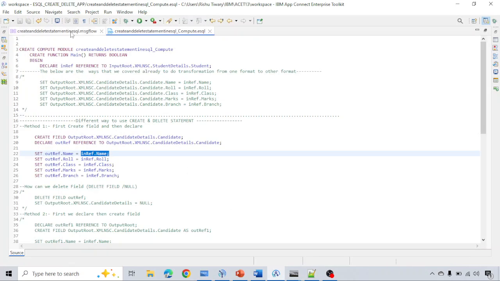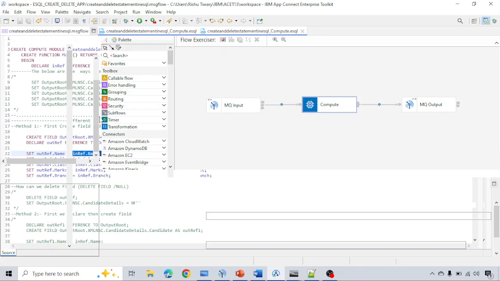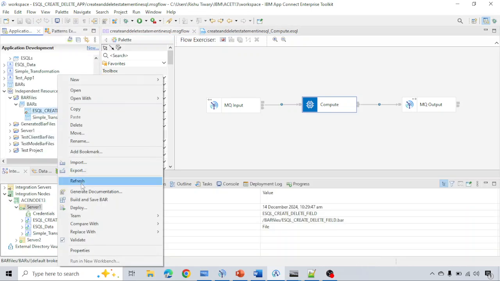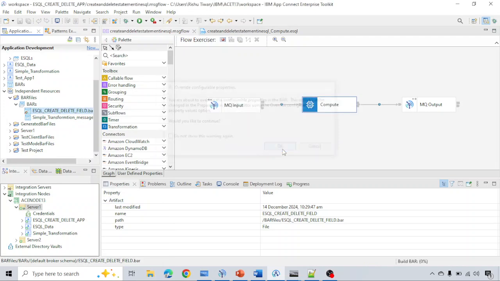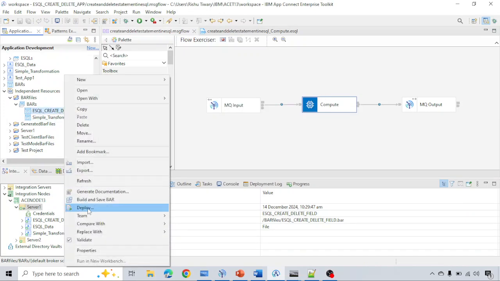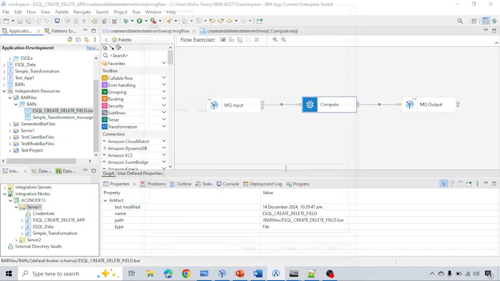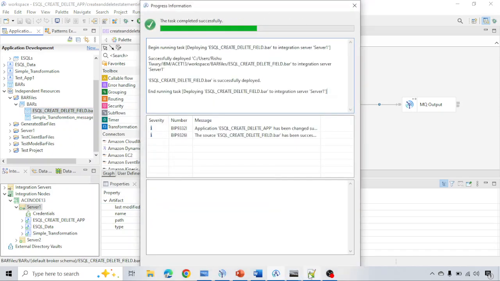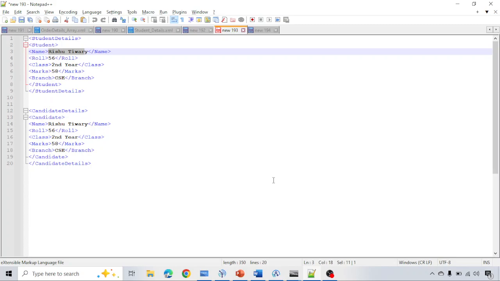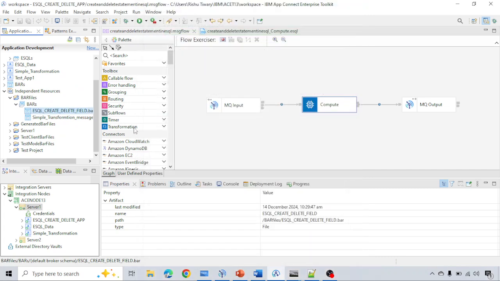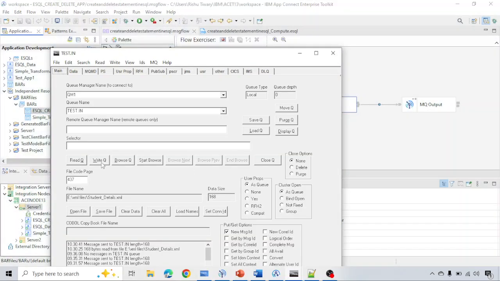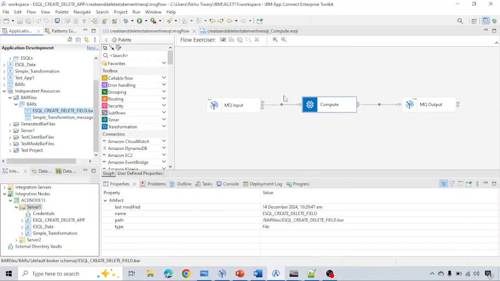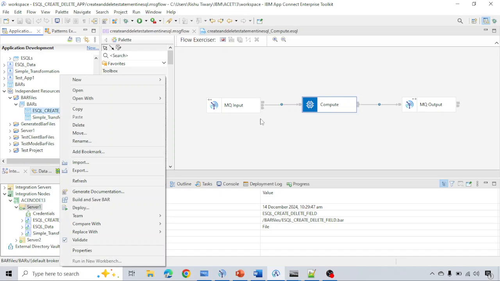So let me execute the code and let's see how it is working. Okay, so again I have just made the change in the code, so I need to build and save the bar file again, and then I can deploy the flow. So the bar file has been deployed, so let me hit the flow. The flow has been hit. Okay, bar file has been created, not deployed. I think it will be deployed.